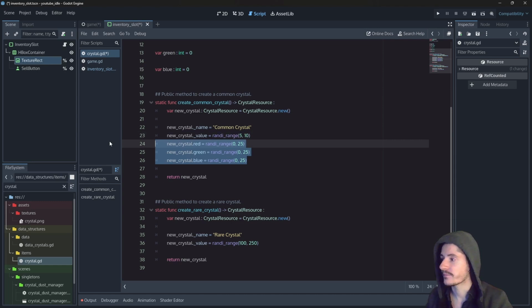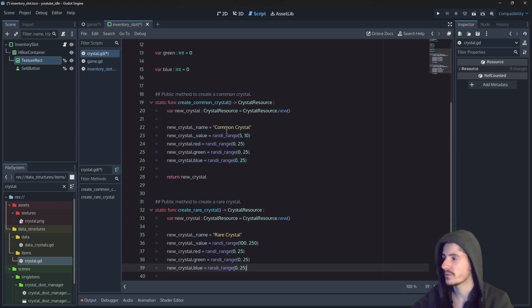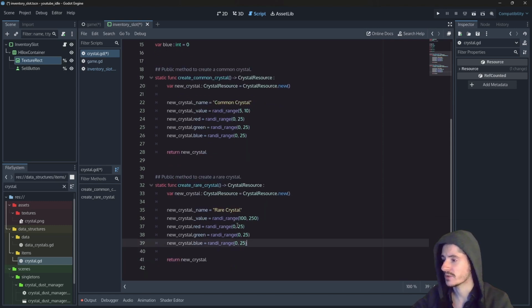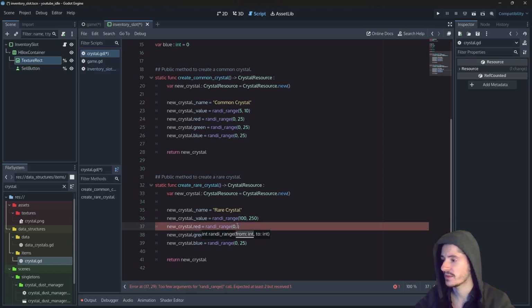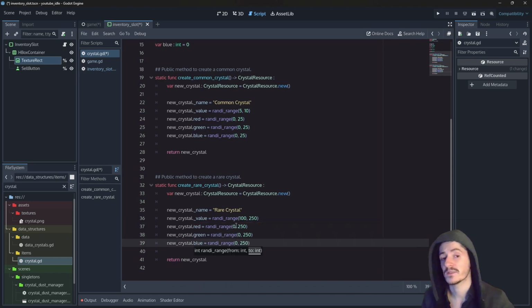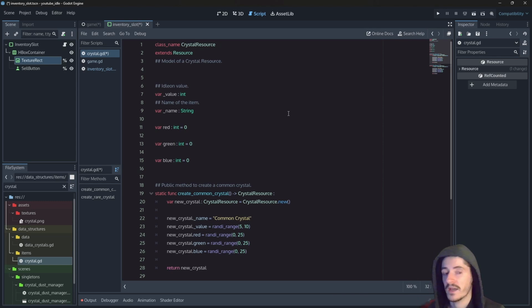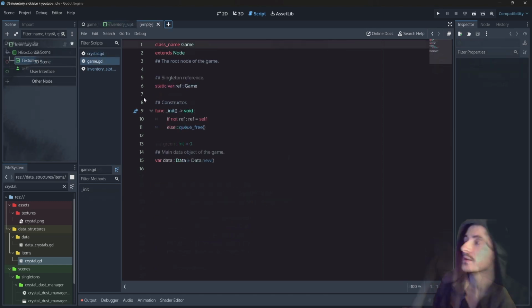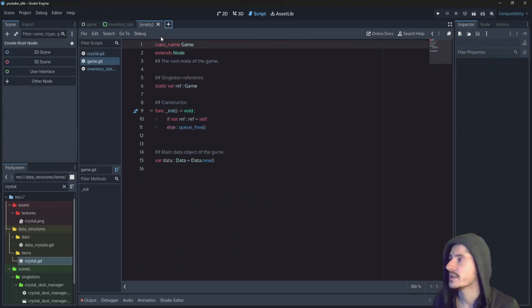So anyway, I'm gonna copy this thing in there to add it to the rare crystal as well. And instead here, we're gonna go from 0 to, let's go 250. I don't know. That's a rare one. So the result of that is that our crystal here has a few properties that we can now display. The next thing I want to do is to create a scene, a custom scene, that will be our tooltip here.